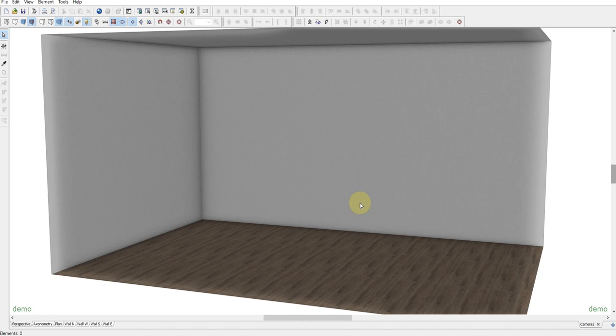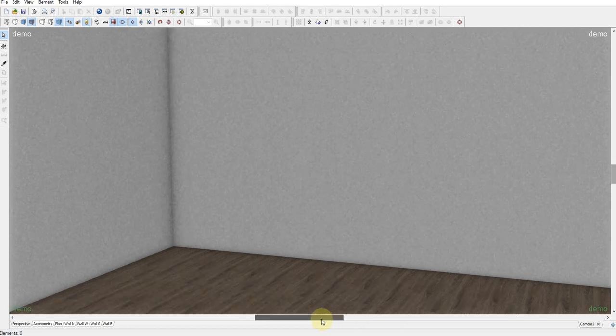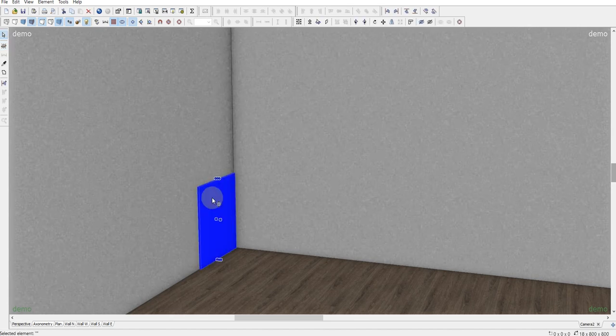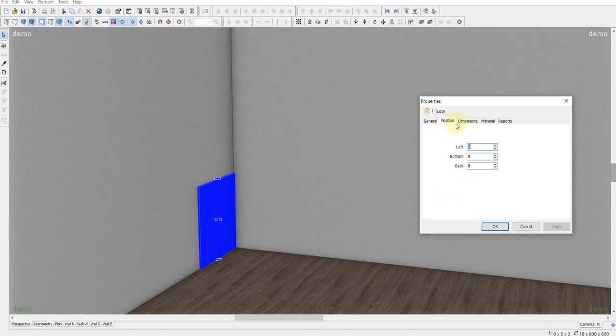I've already opened the program and created the room. Now I'm moving to the corner of the room. Click on the new element, then click on the left wall. Click twice on the element, position, and make sure there are 3 zeros. Dimensions. This element is going to be the left wall of our bench. Height 400, depth 300. Enter.